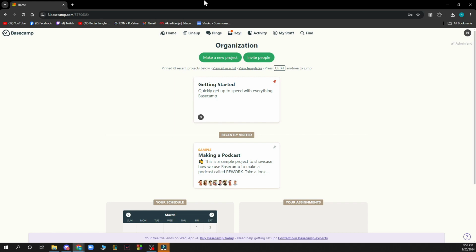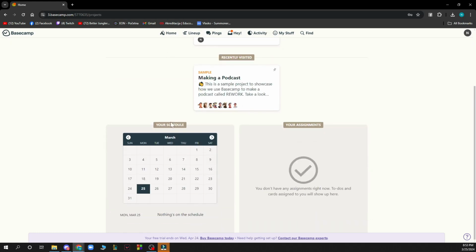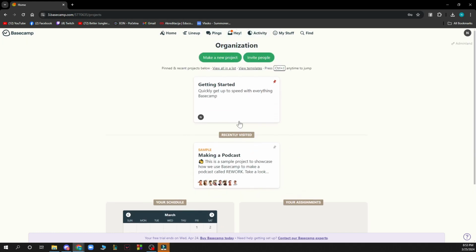Now guys, that we got that out of the way, let's see what we actually have in front of us here. As you can see, we have the Basecamp official website where we have a lot of different options. Here we have the organization where you can make a new project, or you can click on invite people to invite some of your friends to join this amazing platform. Here you can get started. Of course, we have the home button, which is where all of these things are. So you have your schedule, recently visited stuff, your assignments, and all of those things.